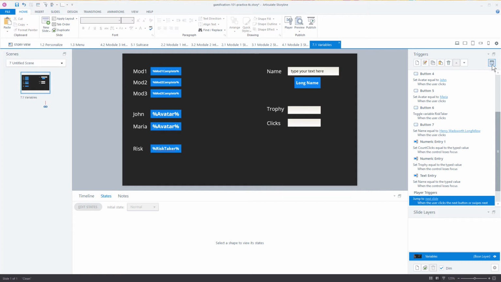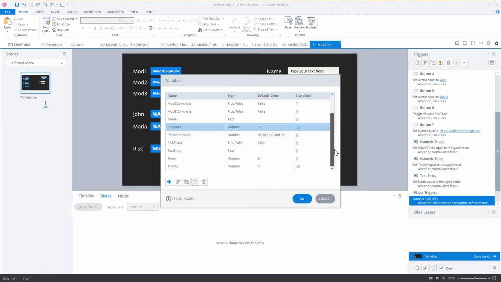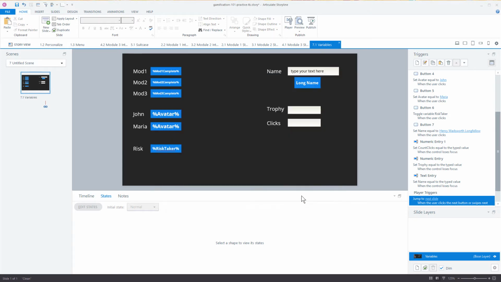Let me go back to variables. I created a few extras. You can see these numeric ones, because I connected them to something different, I don't need those. There's no reference to those. They're not being used anywhere. This text entry is not being used. So that's a good way to clean up your variables. Hit OK.